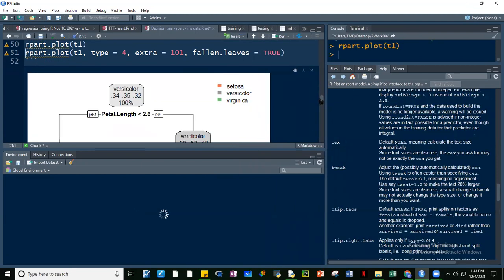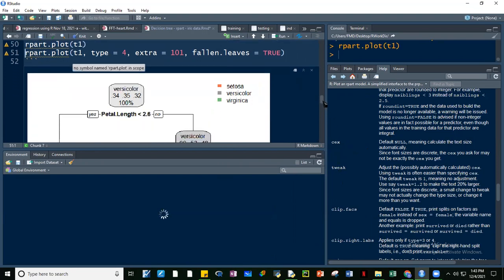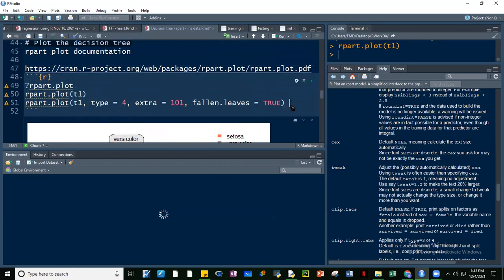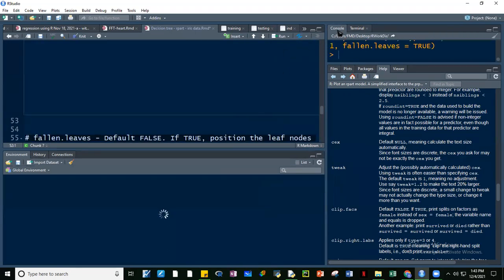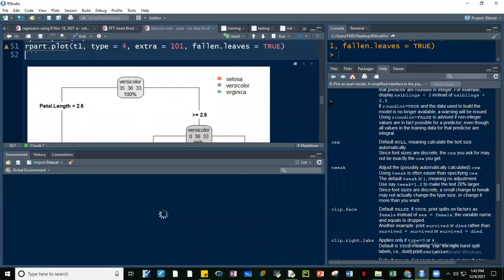And of course, you can still modify this and include other parameters. Okay, and you can research, you can read yung documentation ng rpart.plot. Okay, any questions, guys?